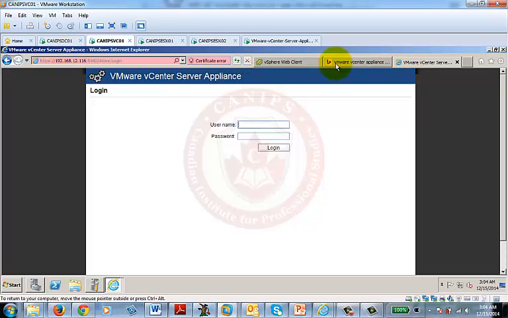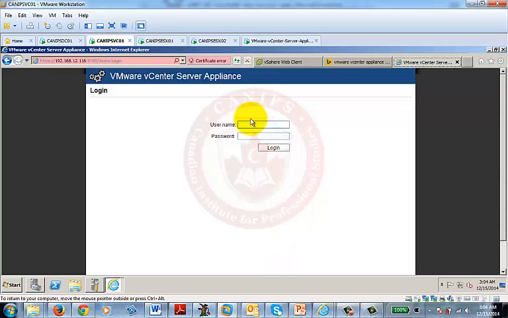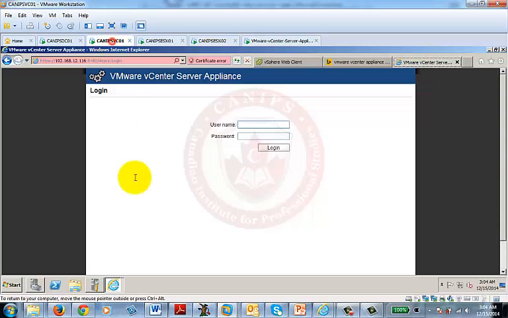If you're not able to connect to this IP address, the IP address provided here, then you might need to add another network card to your VC. Otherwise, you can configure the IP address right from here as well. Okay, so now we'll go here. The default username is root, and the password is VMware.